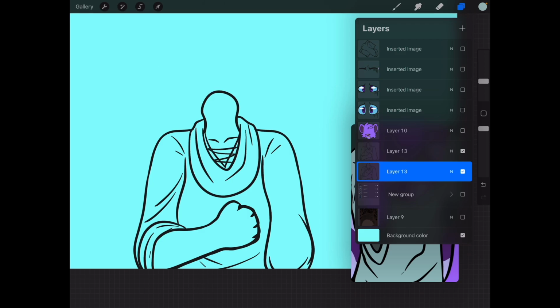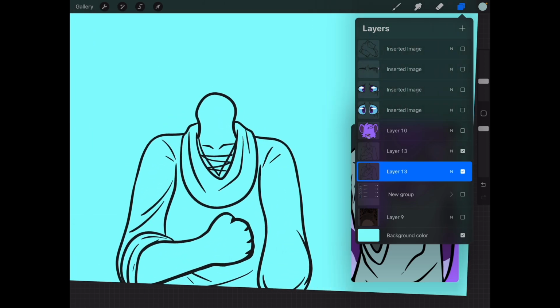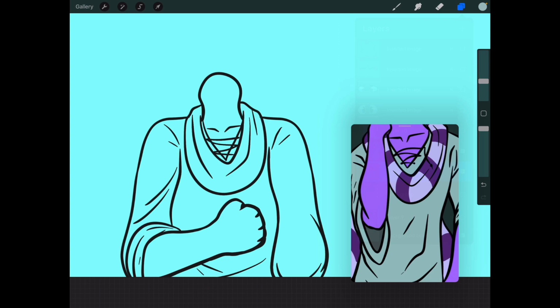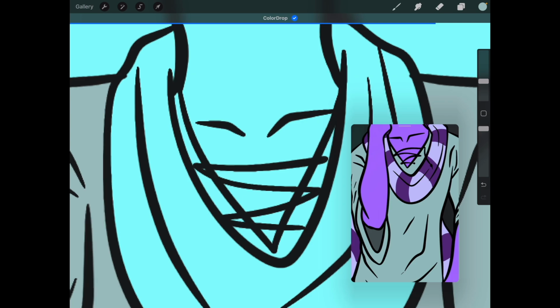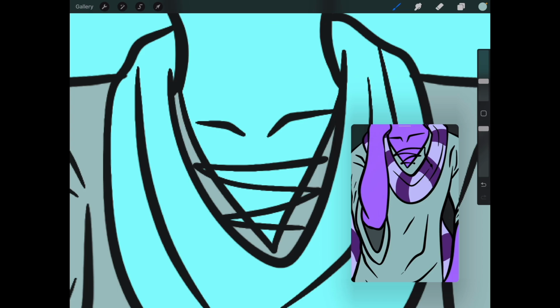Okay, we don't need the head right now. So we grab the t-shirt color. I'm gonna drag that in. Make sure we get all the sleeves and this inner lining here. So cool.